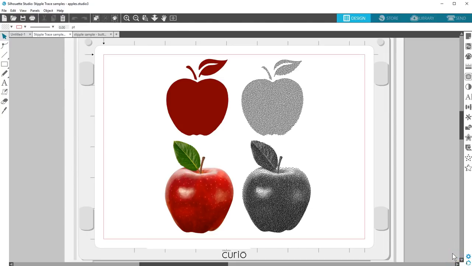Stippling is the process of making a design from a series of dots. This is available to Cameo 3 and Curio users in Silhouette Studio. In this video, you'll learn how to create a stipple design from an image that's not already a cut file, such as a PNG or JPEG file. This is done by performing a stipple trace.